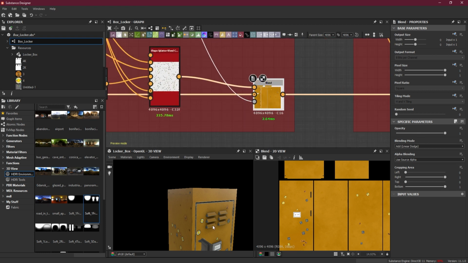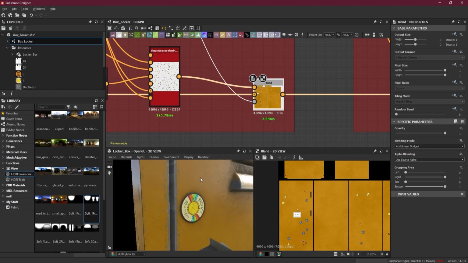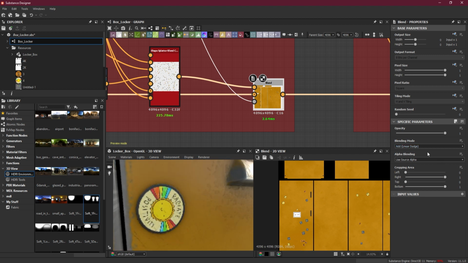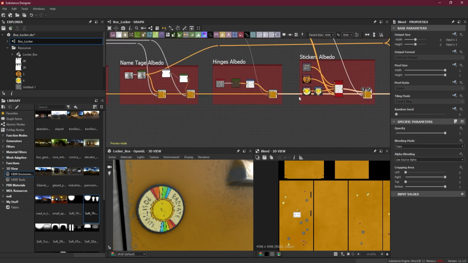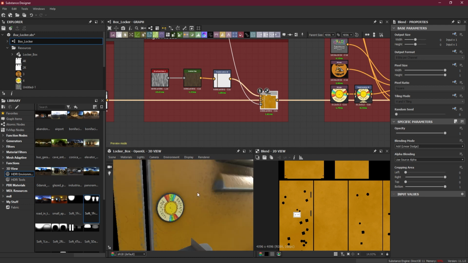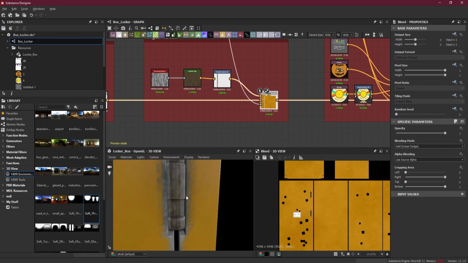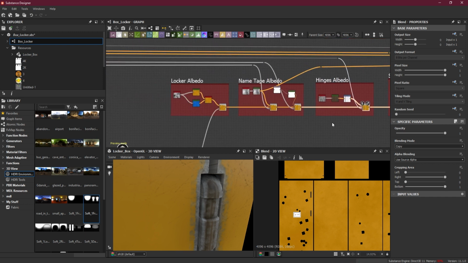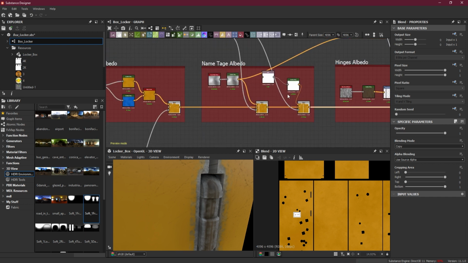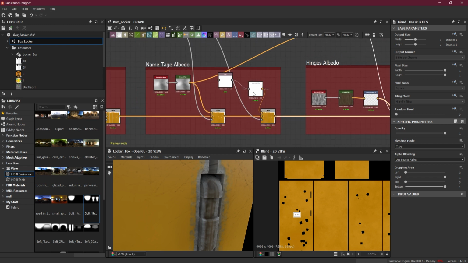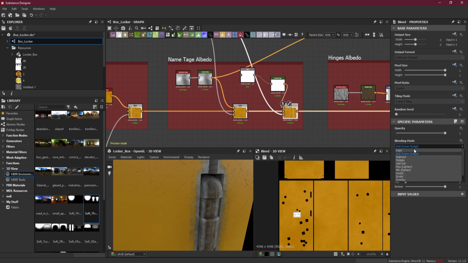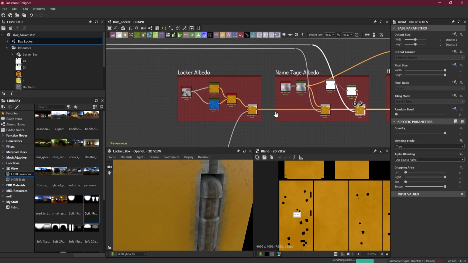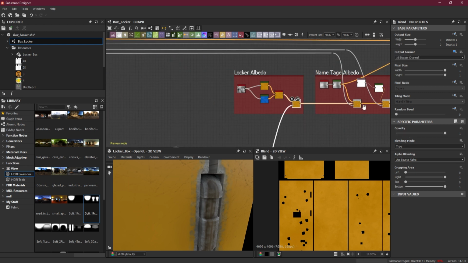So for this example, for these stickers, if I change add to copy, it will not make any changes, but let's keep it copy, especially here hinges. I'll go to the hinges part here, and then I will use copy here as well. Then the name tag for the albedos here, copy here. Okay, copy here, all are fine.